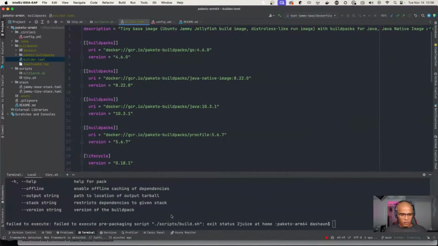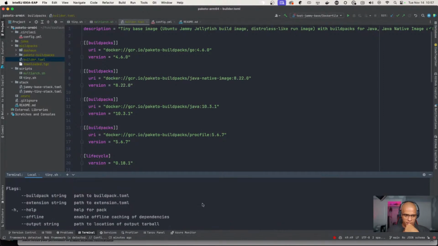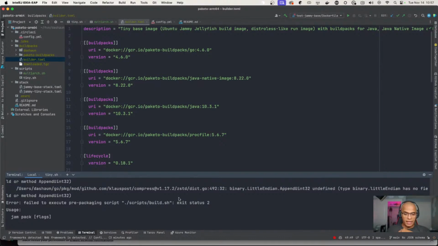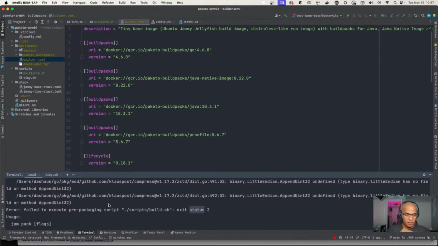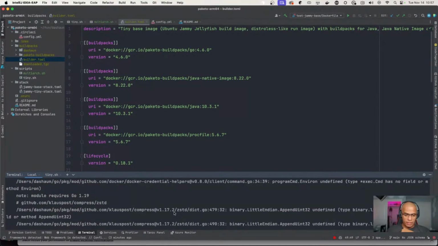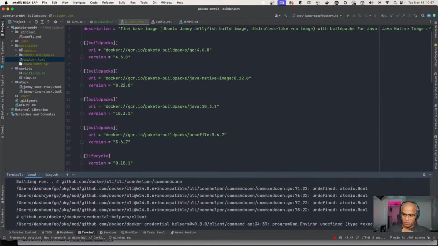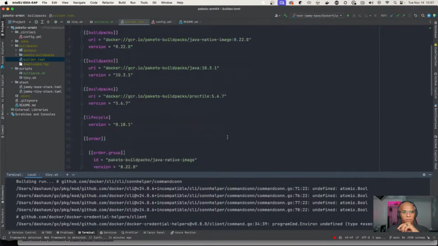Let's see. So this is going. Oh, something failed. We ran into a failure. Exit status 2 at pre-packaging script at Jam Pack. Oh, so it's my version of Jam. Or my version of Go. Okay, so I got a little bit of updating to do, but please hold.